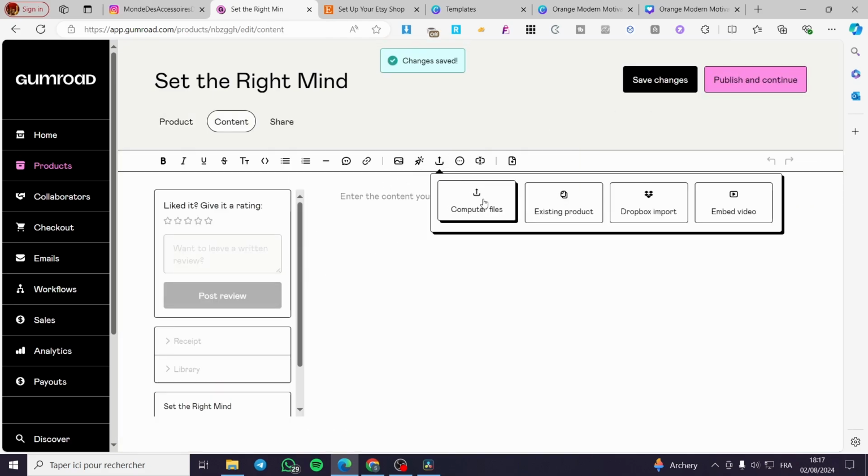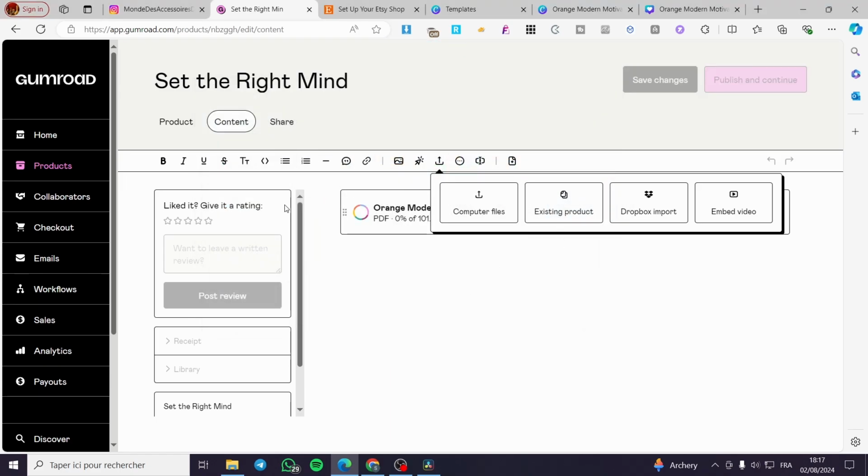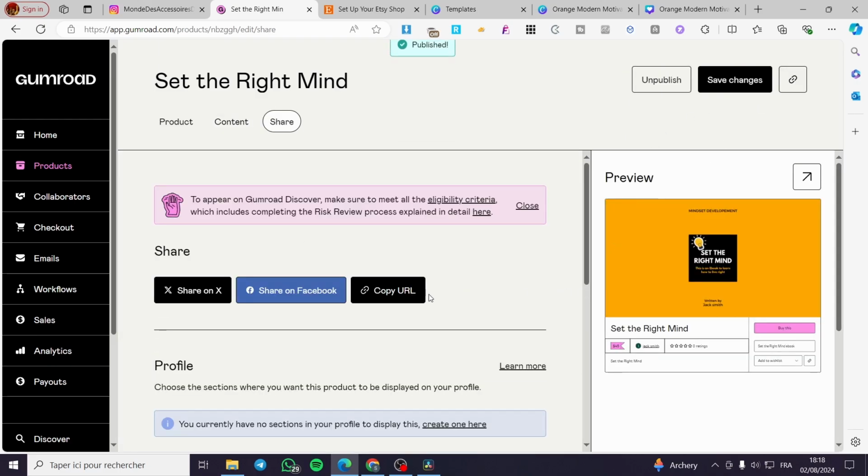And now we are going to upload the computer files. So we are going to set only the digital or the PDF version of that specific ebook. Wait for it and then click on publish. Now we have the link. So we can copy or share it directly on Facebook or get that link.